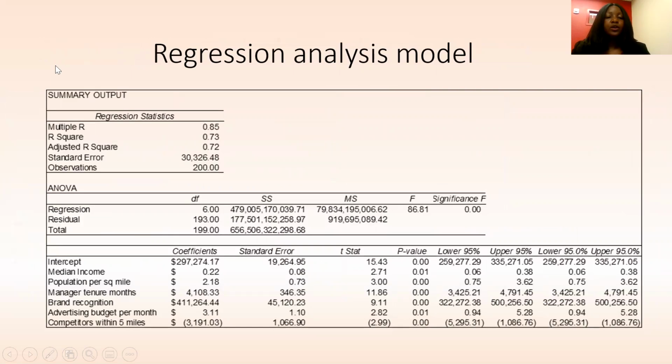So the data we just discussed, the 200 locations, the monthly sales, and the 8 variables for the 200 locations we selected, we incorporate all that information into the regression analysis model. This model incorporates all the independent variables, that is, the things that impact sales value.